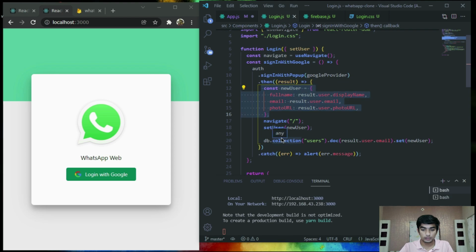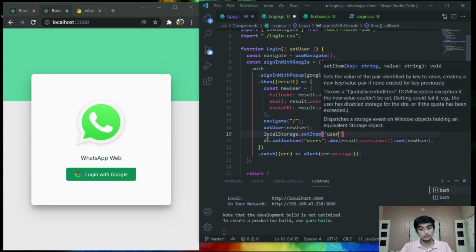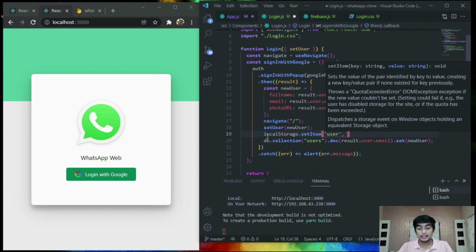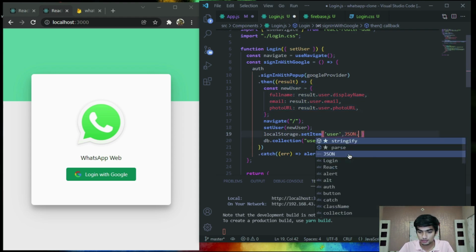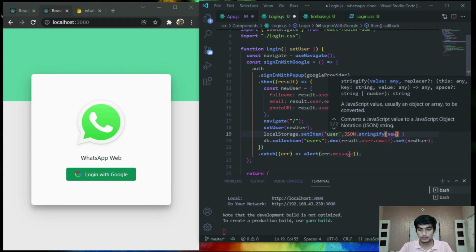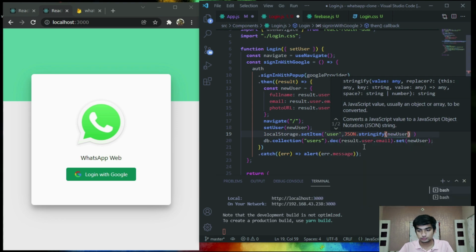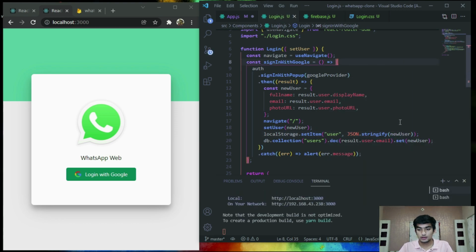So for that we are going to use localStorage.setItem, and we call that item user. As you know, local storage accepts data in the form of strings only. So we have to convert this object into a string. For that, we are going to use JSON.stringify on our newUser. Understand here? Okay. So here we stored our information.